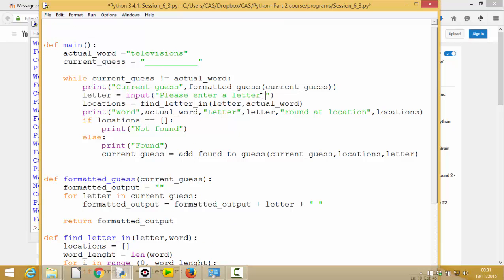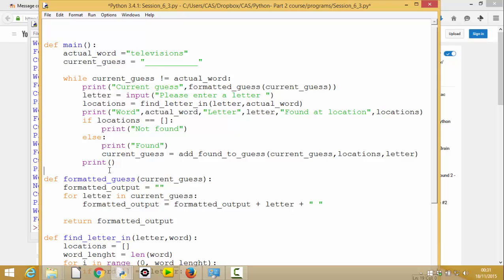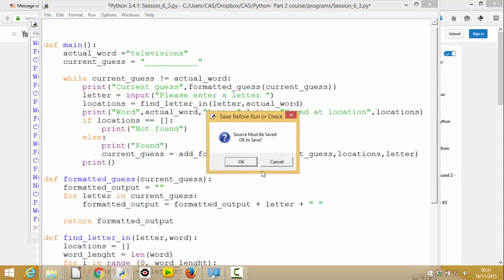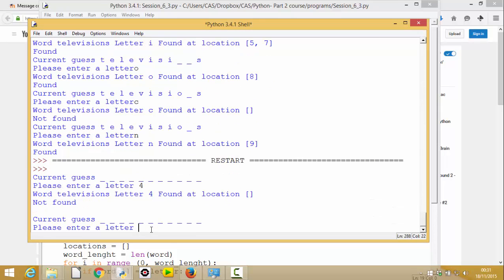We now need to put a space in there. And I think after not found or found, before I go back around the loop here, really it just needs another kind of print statement in there, which will give me a space, which will space things out a little bit. So let's just run that code. So that's better. Current guess, enter a letter 4. 4 wasn't found. You can see it's now put my space in, and that's a lot better. Okay, so that's kind of working.